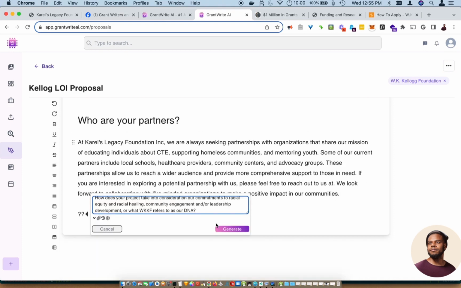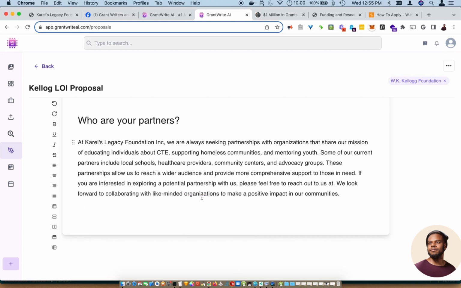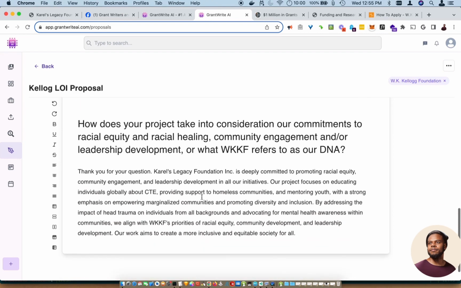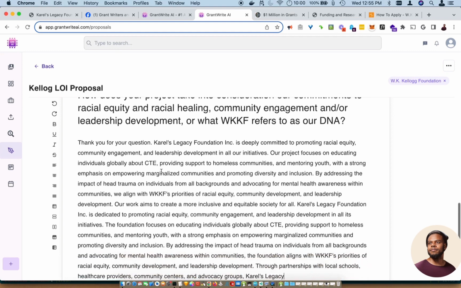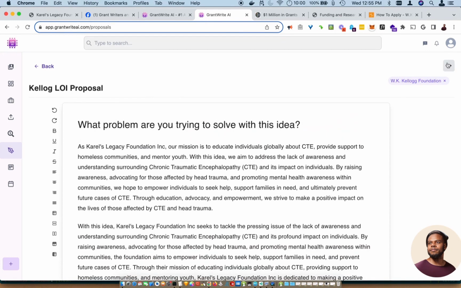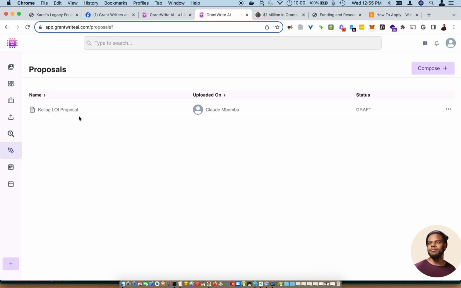Just like before, I'm going to paste that question in here and have GrantWriteAI draft a first response. GrantWriteAI goes a long way in getting you started and giving you a good jumping-off point from which to refine your proposals. With that, I'm just going to clean up some of the responses and tidy up anything else that I see in this document. Now I can export to PDF or DocX in order to submit this. And there we go. We have an LOI that answers the relevant questions for the Kellogg grant.